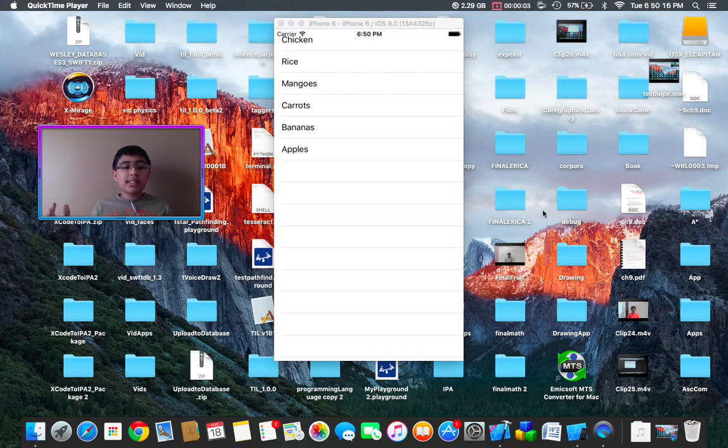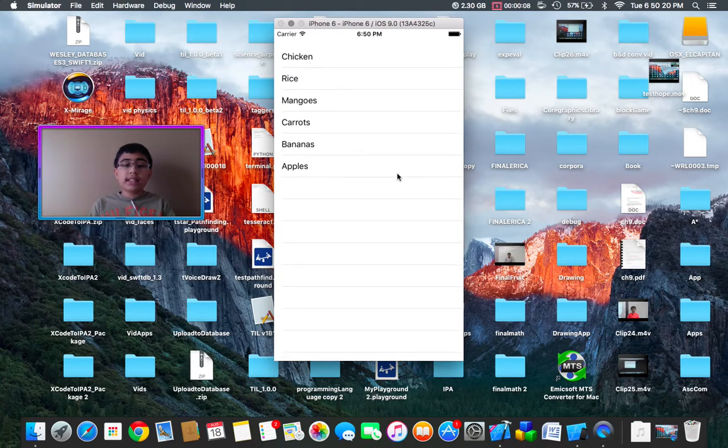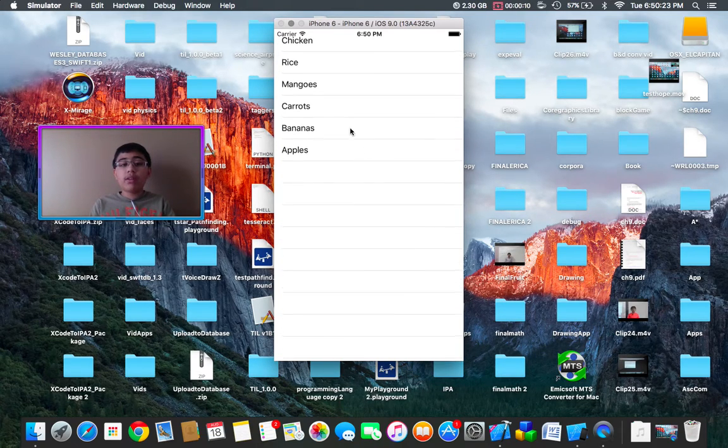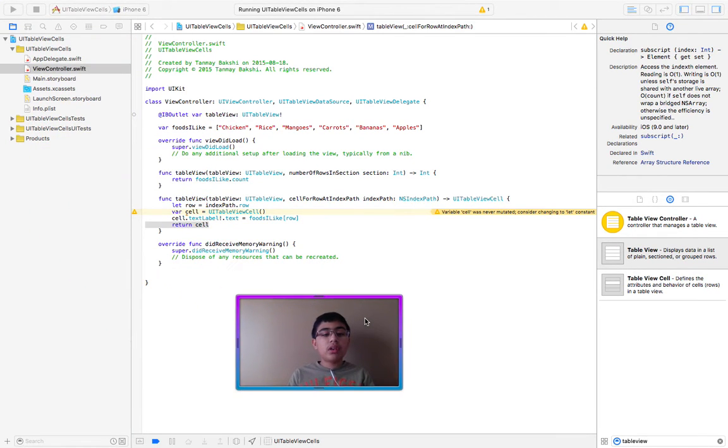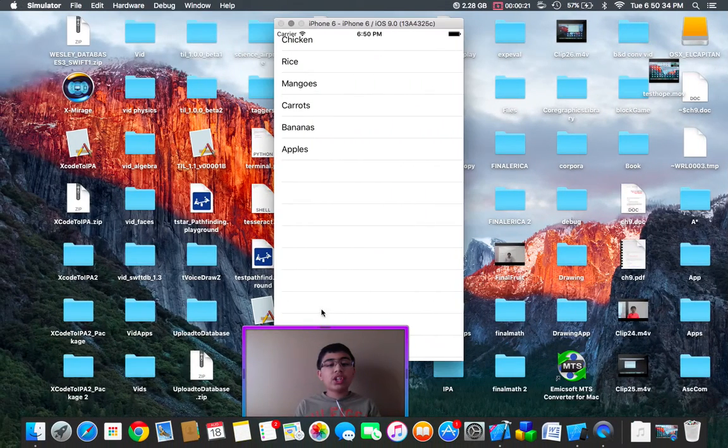Yeah, so as you can see, the UITableView has loaded whatever we wanted it to. It is showing the contents of the array, which are chicken, rice, mangoes, carrots, bananas, and apples. So that's pretty amazing.